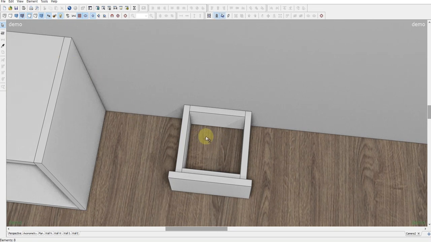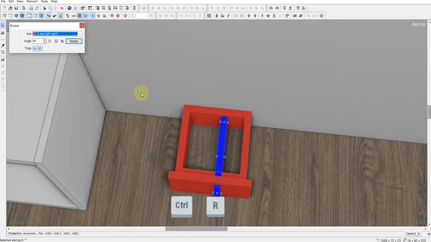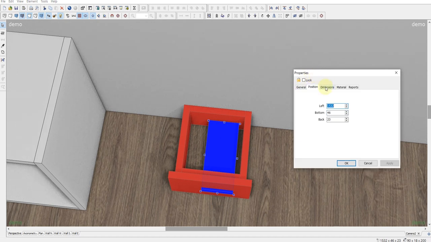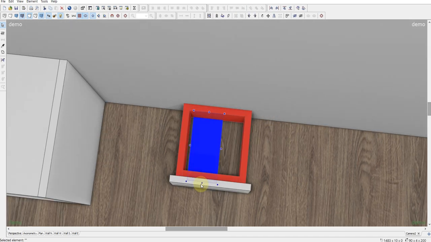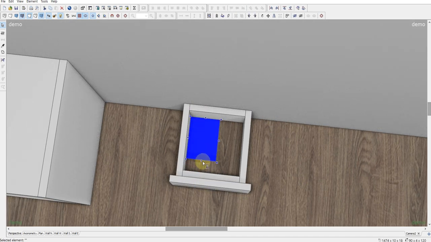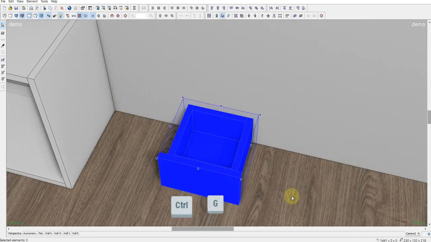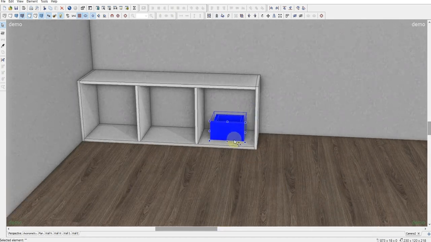We need only the bottom of the drawer. Ctrl D, Ctrl R, Z-axis, rotate twice, double click, dimensions, height 4. Hold down the shift, click on the elements and align bottoms, and then just stretch it. Hold down the shift, select all, Ctrl G, and move it here.